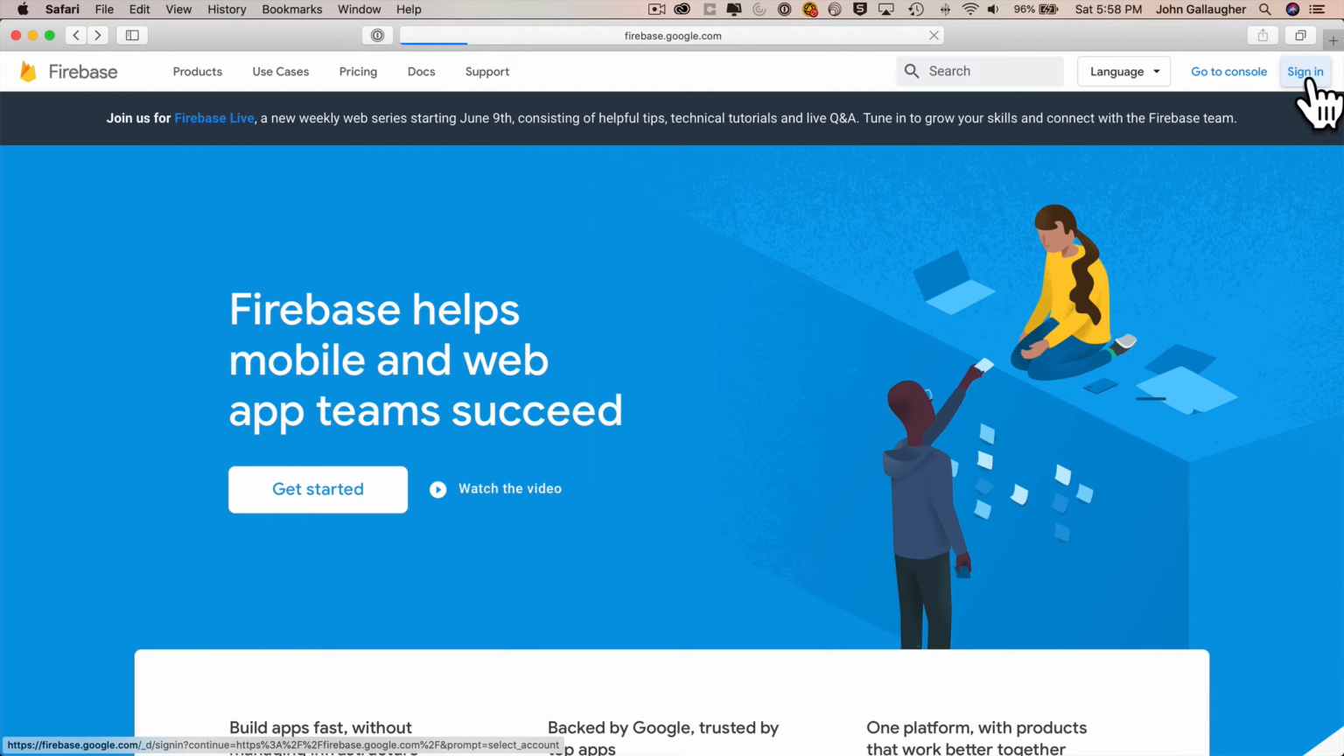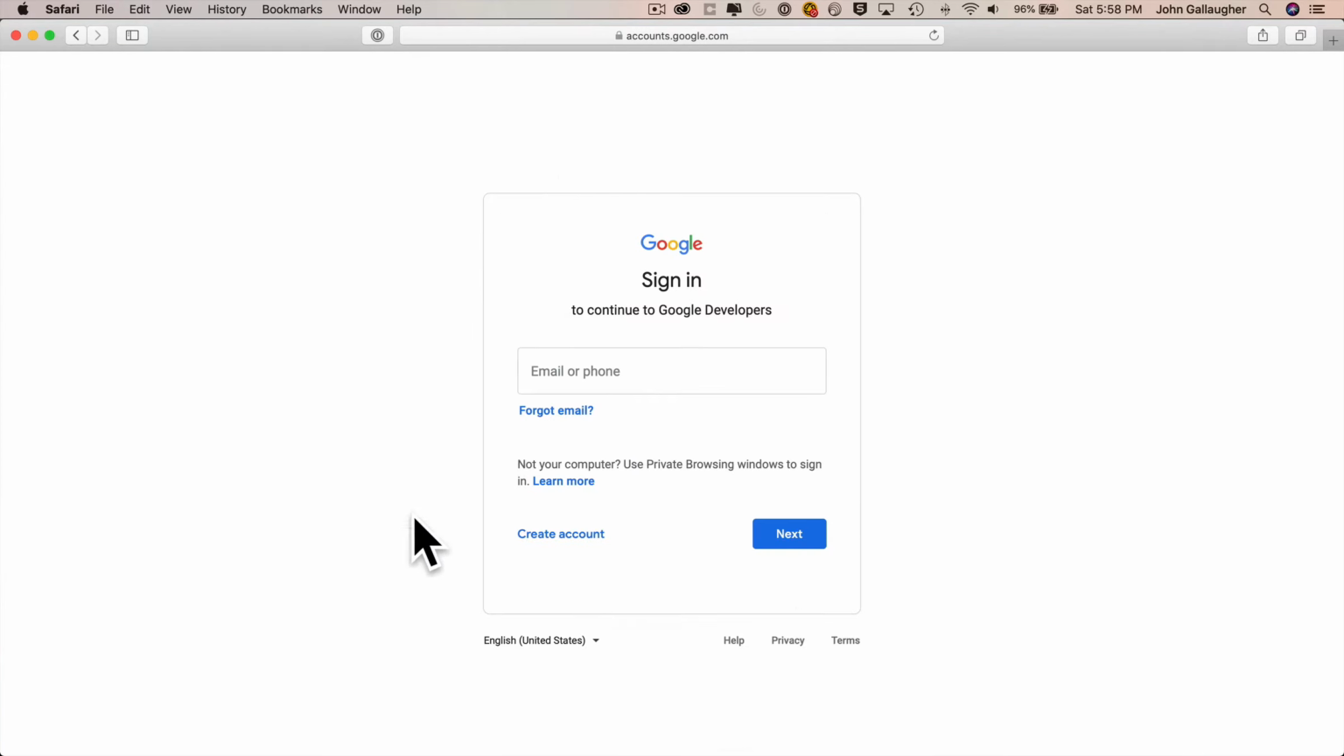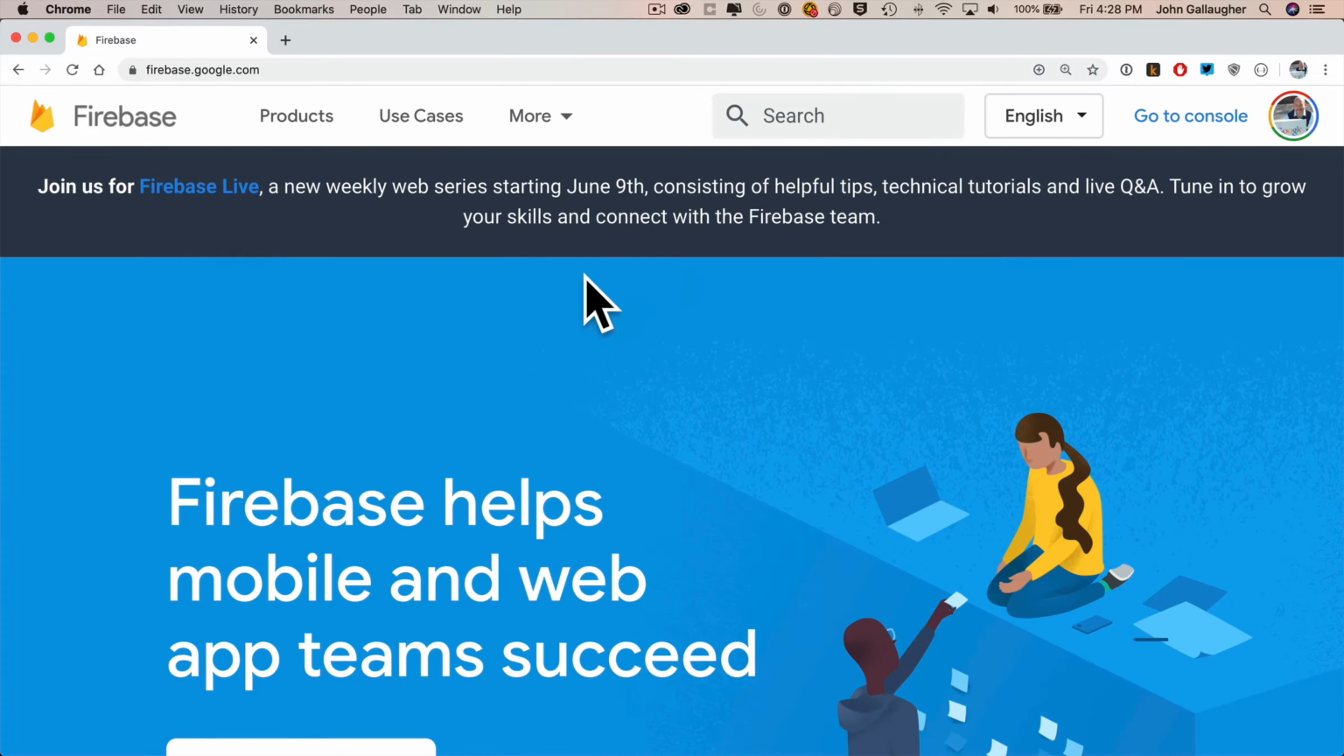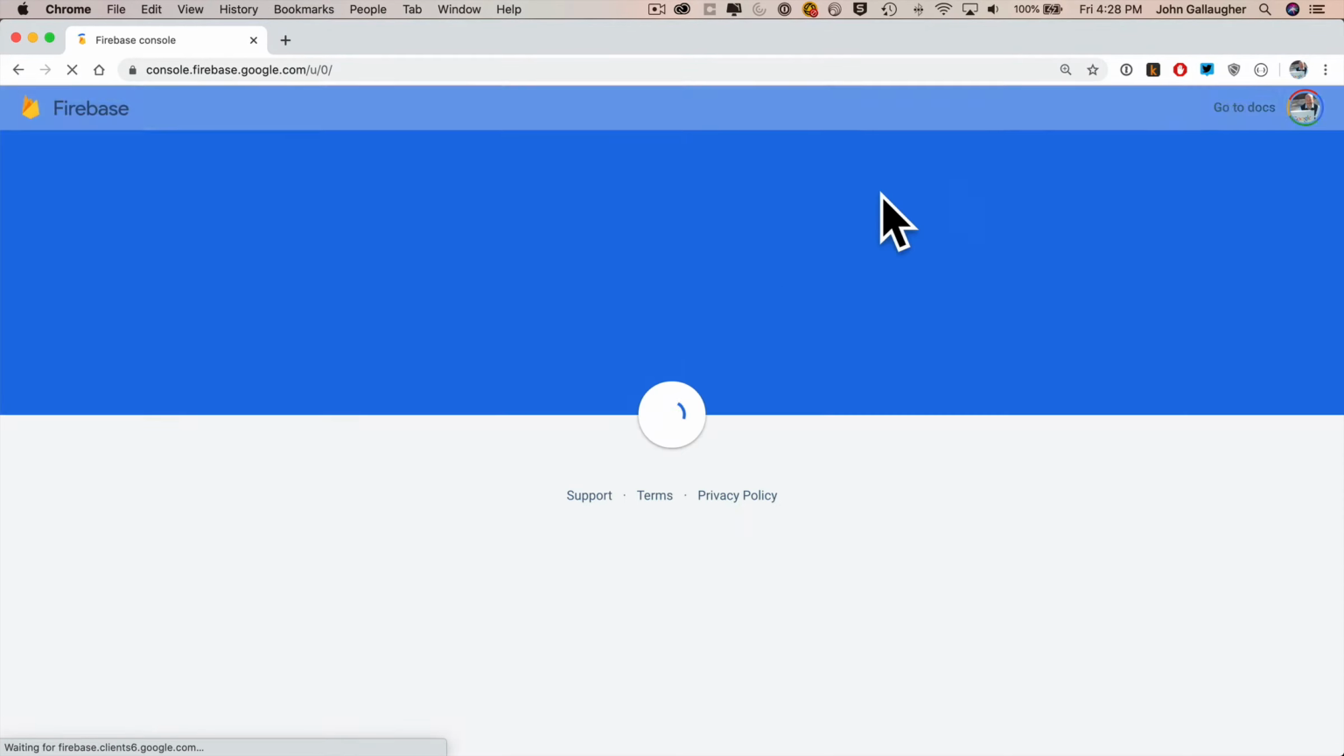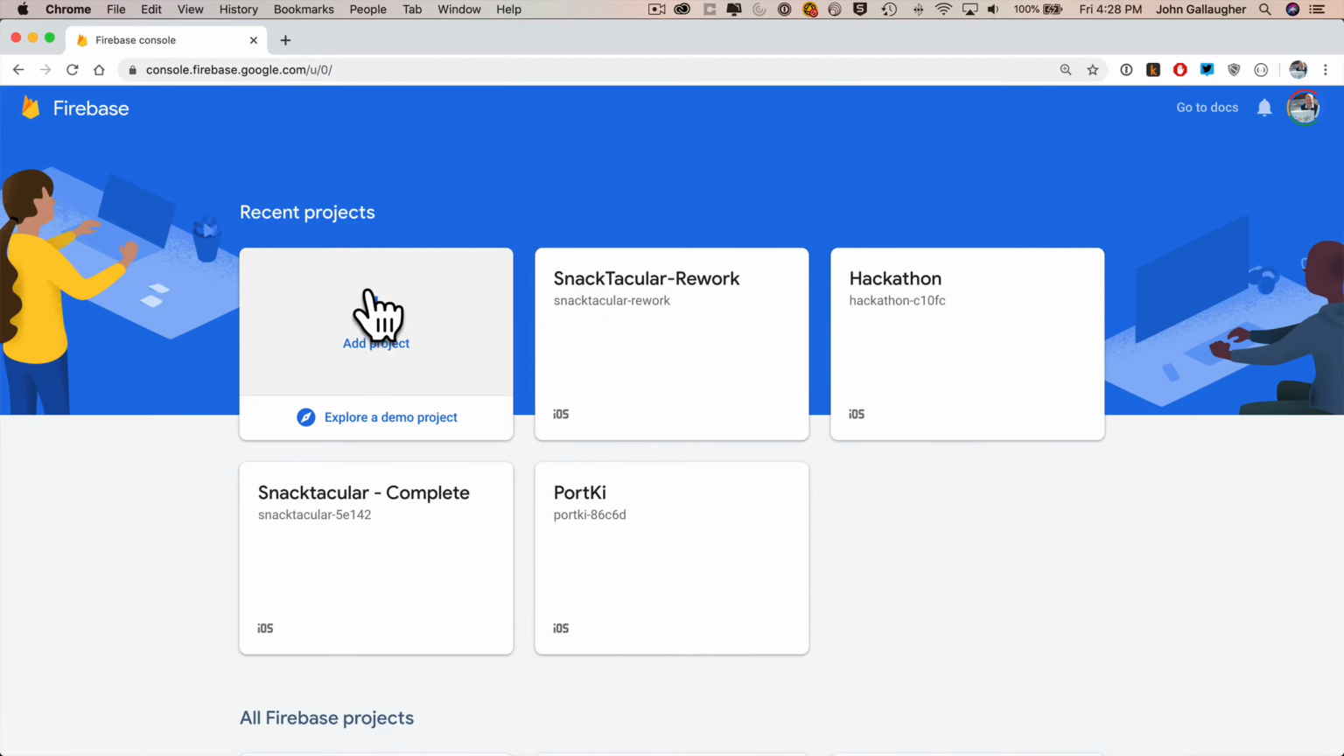So if you've never used this before, click on this to go ahead and sign in. You can use your Gmail account, which I recommend, to sign up, but once you've signed up properly, you should see in the upper right-hand corner something that says Go to Console. Once you're signed up, click on Go to Console. I've already got a bunch of existing projects. You probably don't have any here, but just click on the Add Project plus sign.